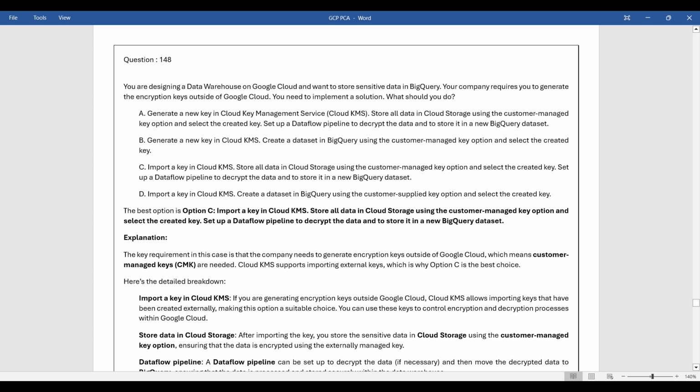B. Generate a new key in Cloud KMS. Create a dataset in BigQuery using the Customer-Managed Key option and select the created key. C. Import a key in Cloud KMS. Store all data in Cloud Storage using the Customer-Managed Key option and select the created key. Set up a Dataflow pipeline to decrypt the data and to store it in a new BigQuery dataset. D. Import a key in Cloud KMS. Create a dataset in BigQuery using the Customer-Supplied Key option and select the created key.